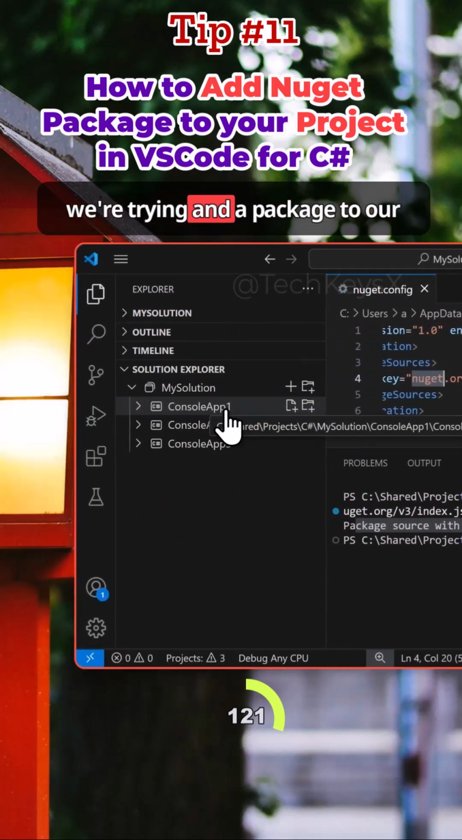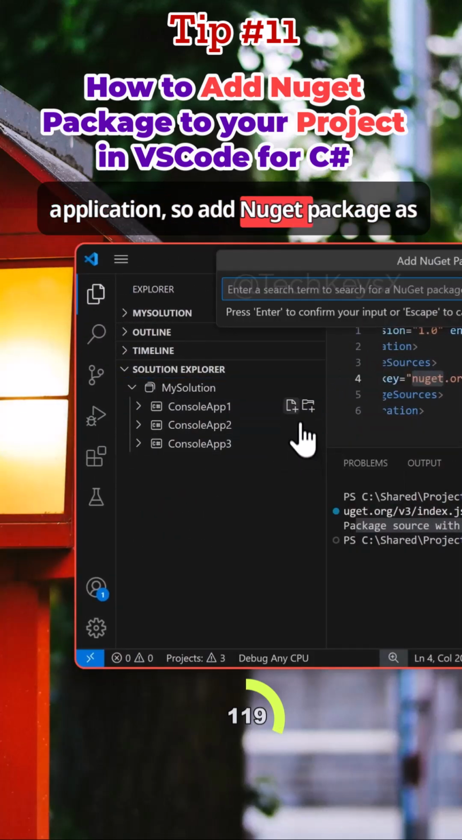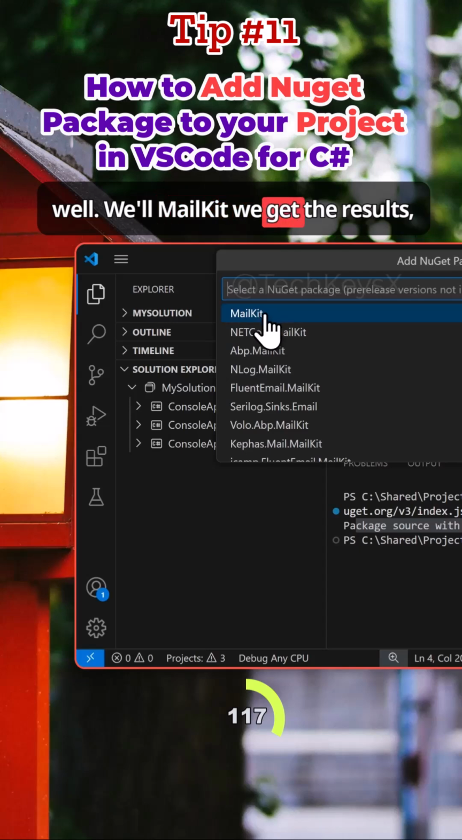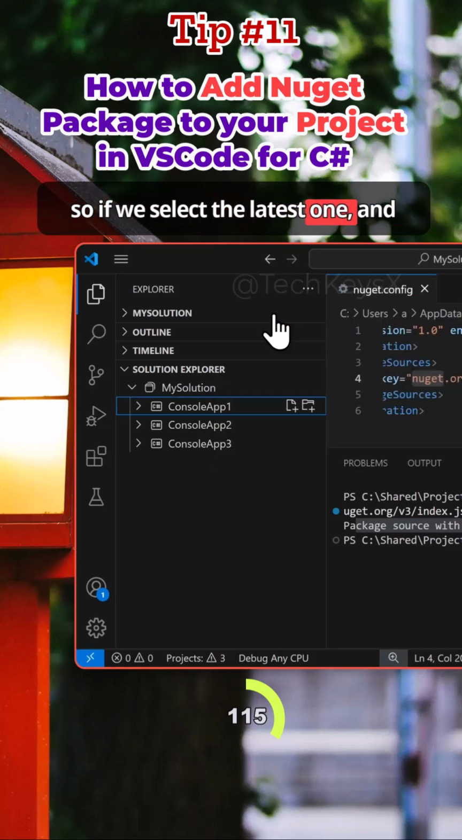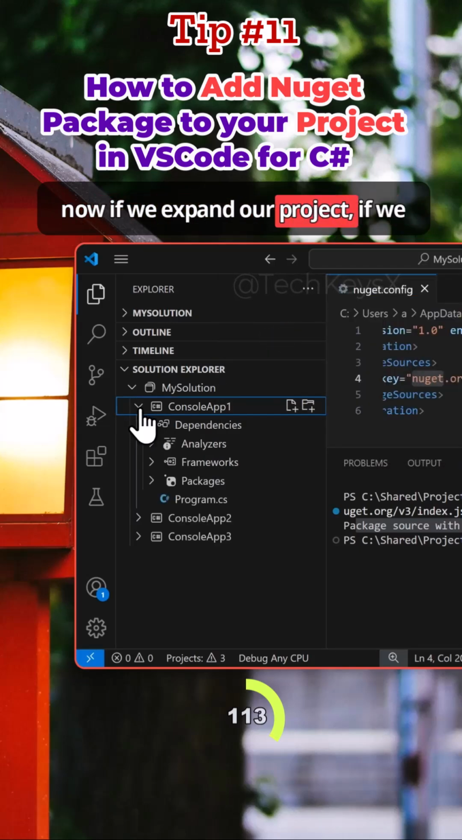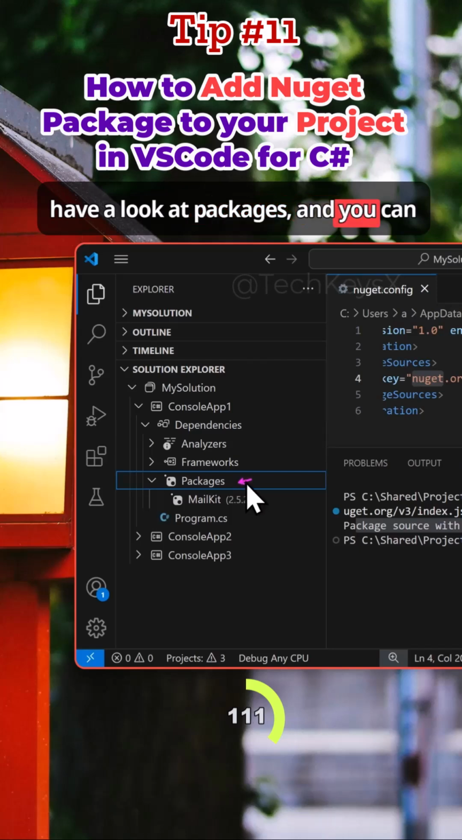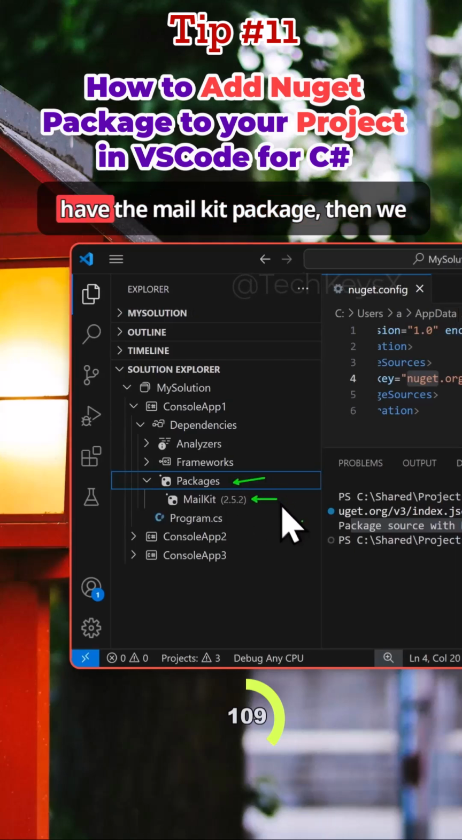So now if we try and add a package to our application, so add package, maybe search for MailKit. Now we get the results. So if we select the latest one, and now if we expand our project, if we have a look at packages, you can see here in the packages, we now have the MailKit package.